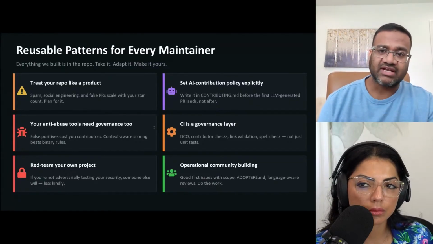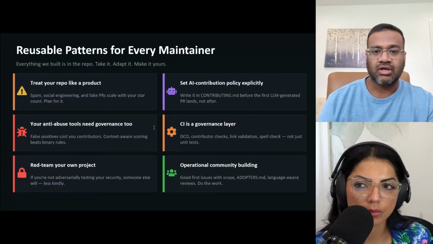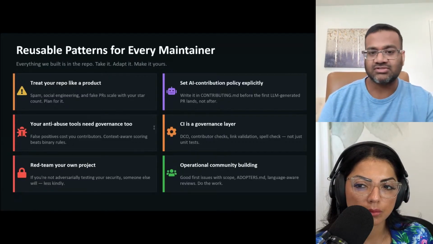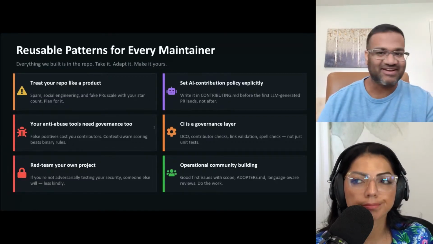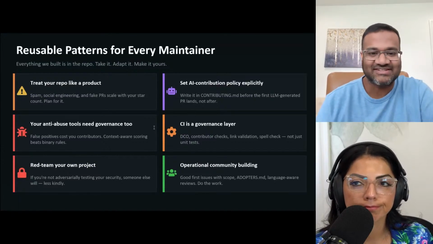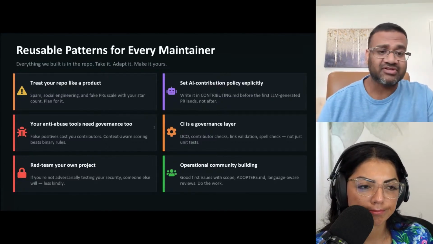Fourth one, set AI contribution policy before you need it. Write it when you have 100 stars, not when you're drowning in LLM generated PRs at 2000 or like 5000 stars. Super important learning for us too.